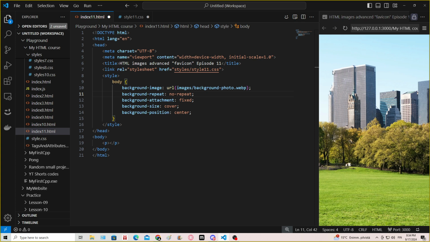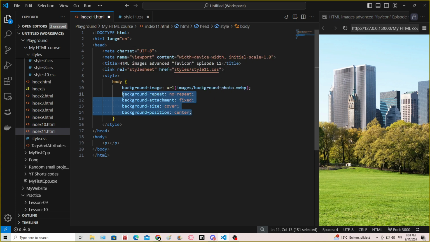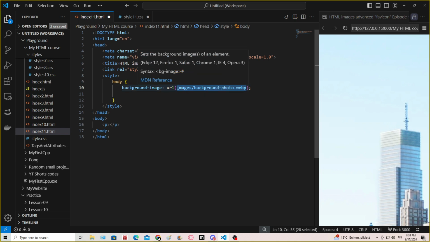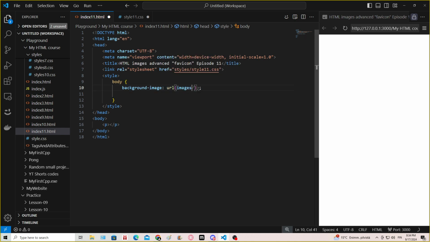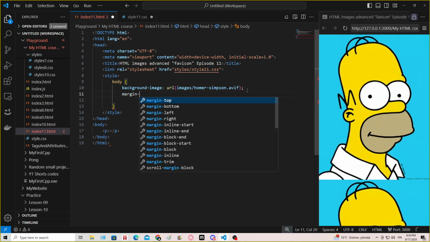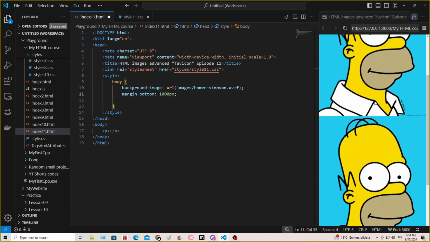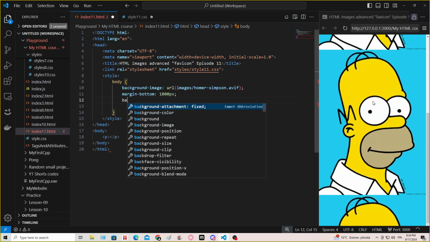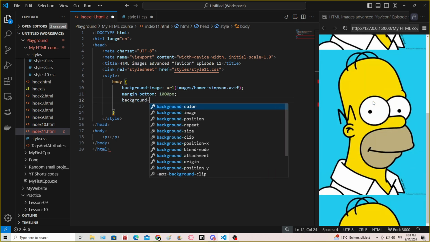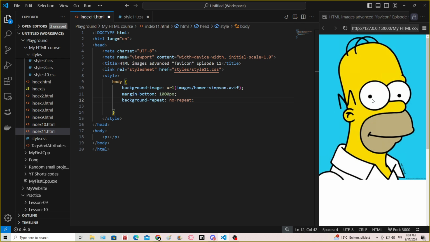The image will not repeat itself if it's too small. My image is a little bit too big, but if the image was small, for example, if I deleted these and put the images slash Homer Simpson here, you can see what happens. It will start repeating itself. I'm gonna make margin bottom to 1000 pixels, and this happens. So that's why we use background repeat, no repeat. There we go. Now there's only one single Homer.